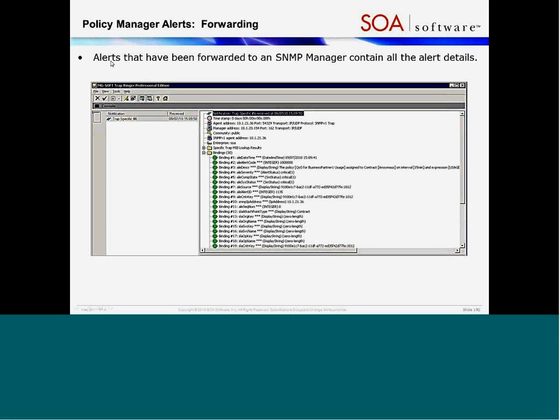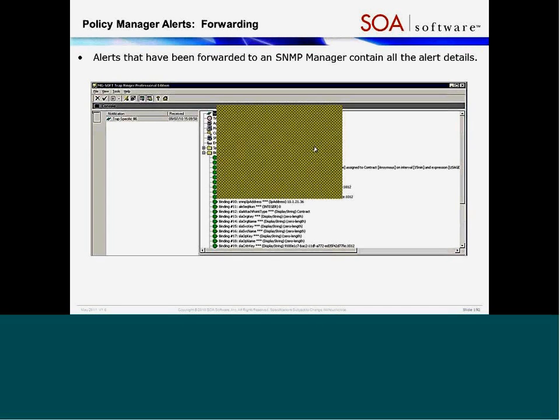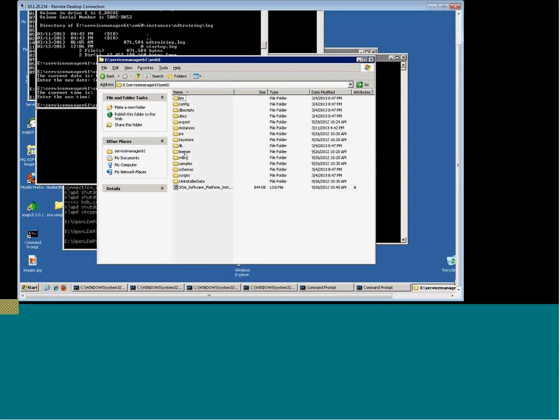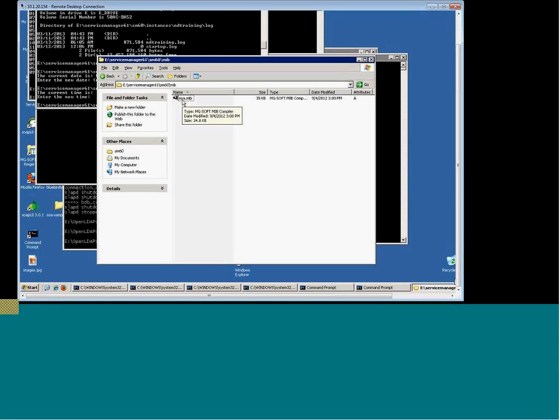One thing I should also mention is alerts being forwarded to an SNMP system. Now, part of our standard installation, you can get a MIB. So we provide a MIB for our alerts, and that MIB is in the install directory. You provide this MIB to the SNMP operations group that's in charge of your SNMP management system, and they can load it into their system so that they'll come out in a user-friendly format.